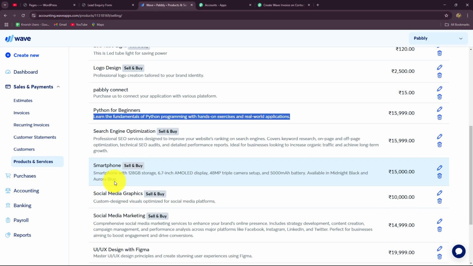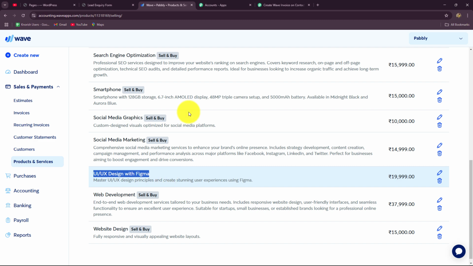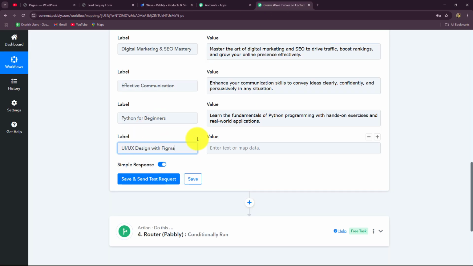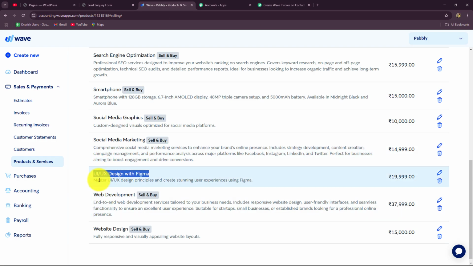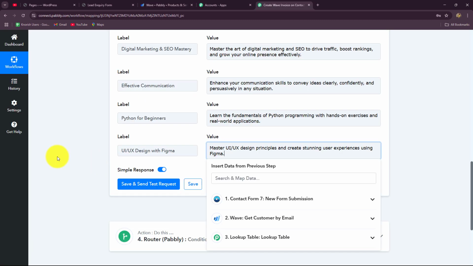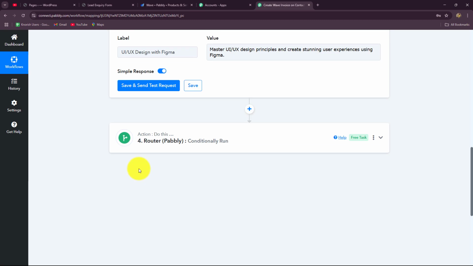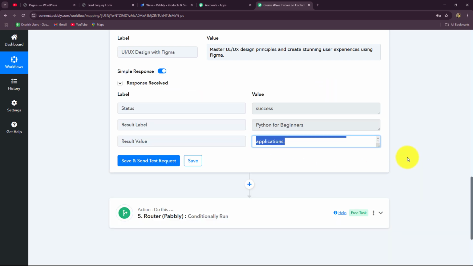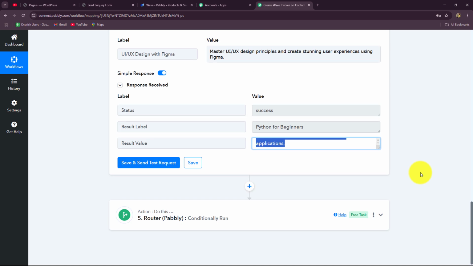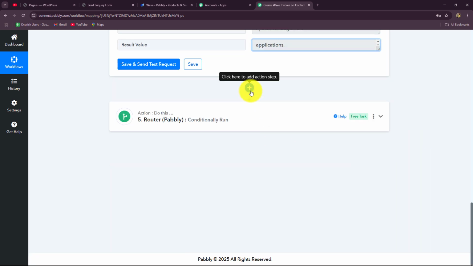All right. Then when we scroll down here, we have the 4th course, that is UI UX. I will copy the name and then quickly enter the description. Now, according to the lookup key, it is going to provide us the description. So let's click on save and send test request button. Here we have the description for Python for beginners. As we have received the description, now we are going to do the same for the price as well.